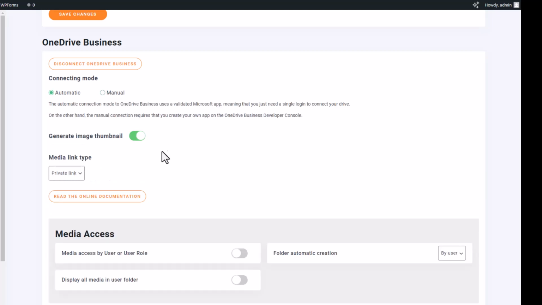You'll have the option to choose between OneDrive private and public media link types. This determines the default link used when you insert cloud media on a page. A public link generates an accessible link for your file, while a private link keeps the file link hidden. Let's move on to the next part and explore the media library with the OneDrive connection.